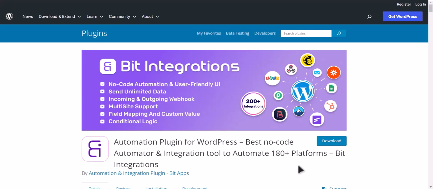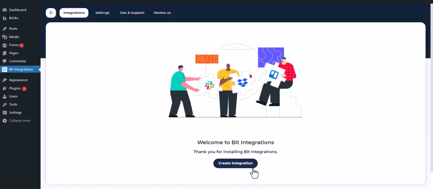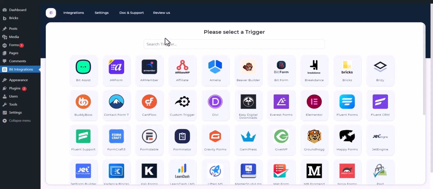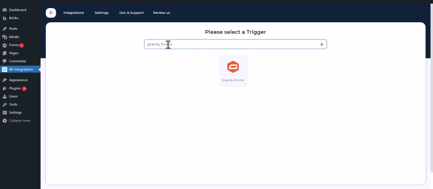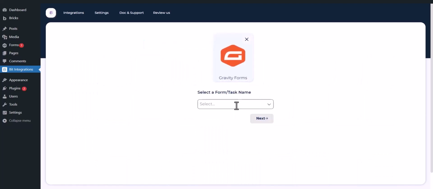I am utilizing the Bit Integrations plugin to establish a connection between these two platforms. Let's go to the Bit Integration Dashboard. Now click Create Integrations. Now search and select the trigger, which is Gravity Forms. Select a form. Click Next.